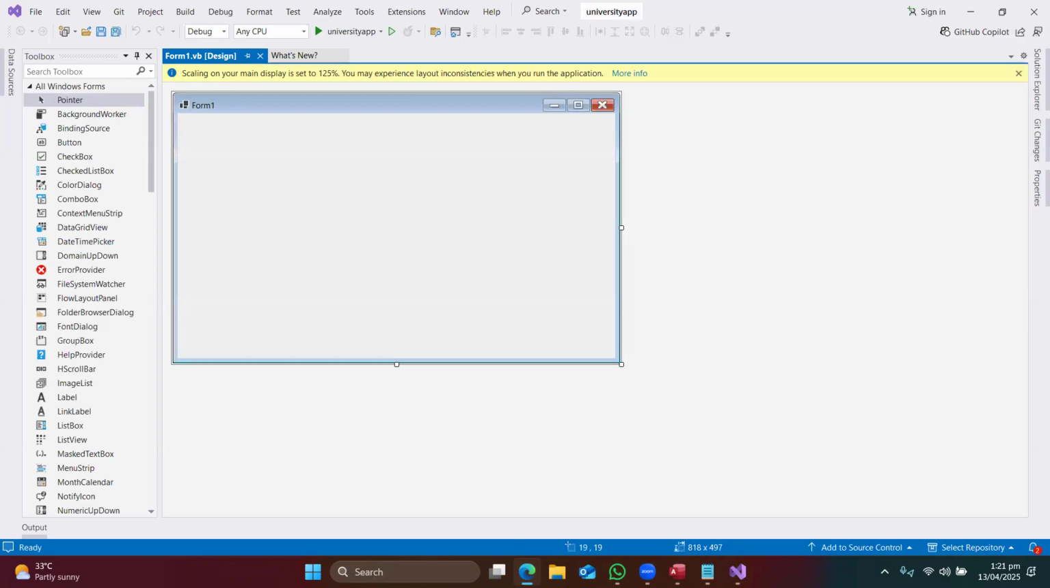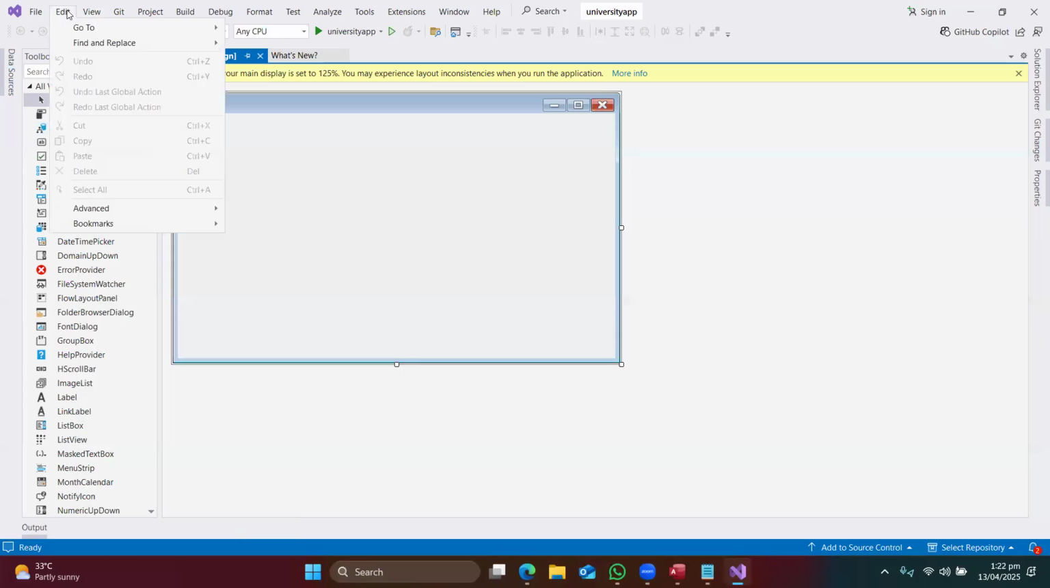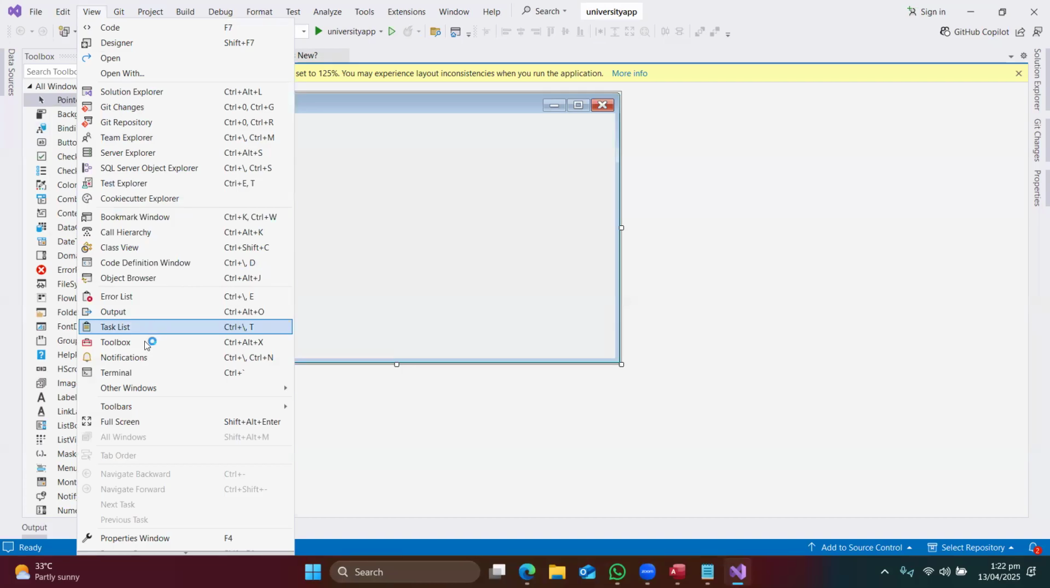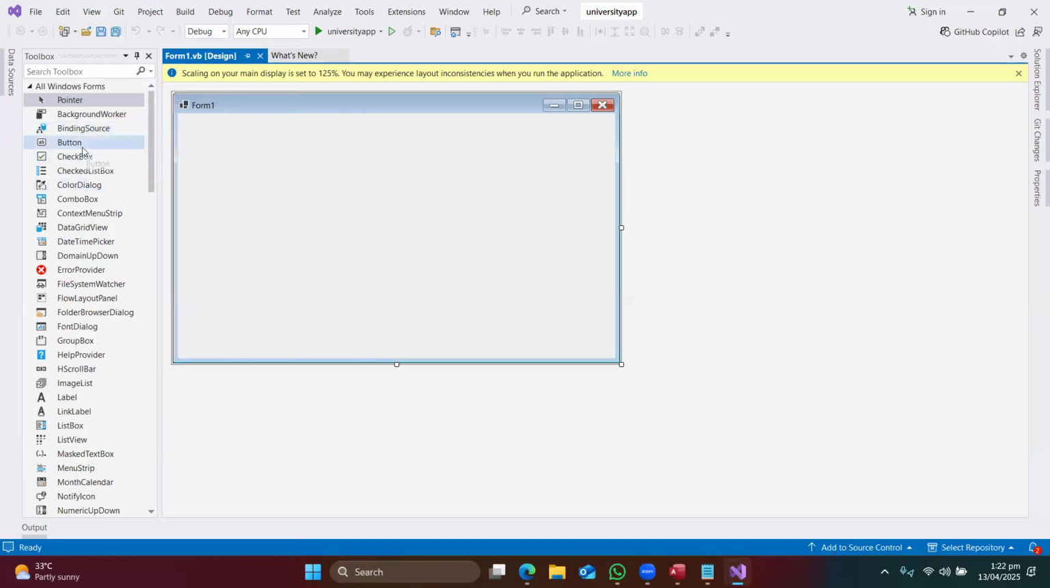Wonderful. So now that the canvas is set up, I'll look for my toolbox. Sometimes some students don't find their toolbox here. Whenever there is something you want to use but can't find, you can go to view and look for toolbox, tool list, output list or error list. Any of those items are here that you can look for and then utilize. So in here, I'll come to the toolbox.